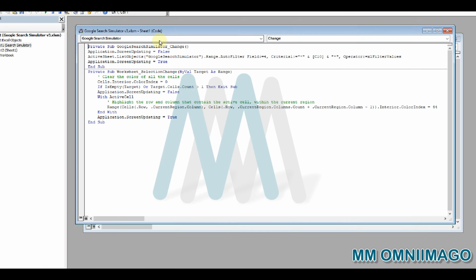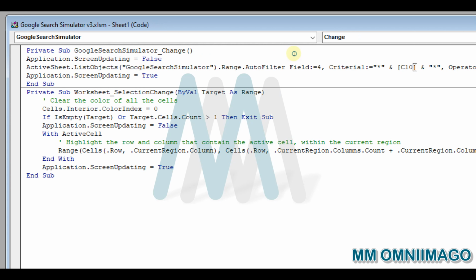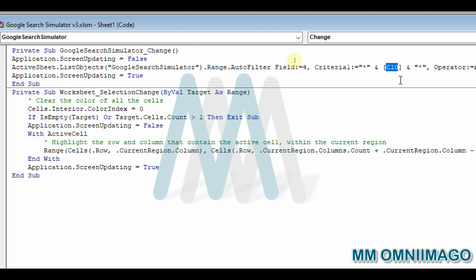Let me make a small switch. I have Google Search Simulator here and also here. And also I have the cell that I specified. In our case, that would be K5 here in the code. Those are the only updates that you need to do just to have your code working.